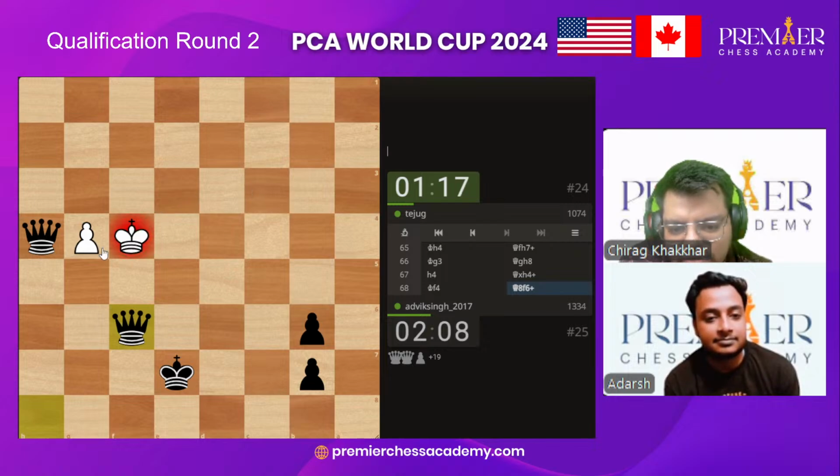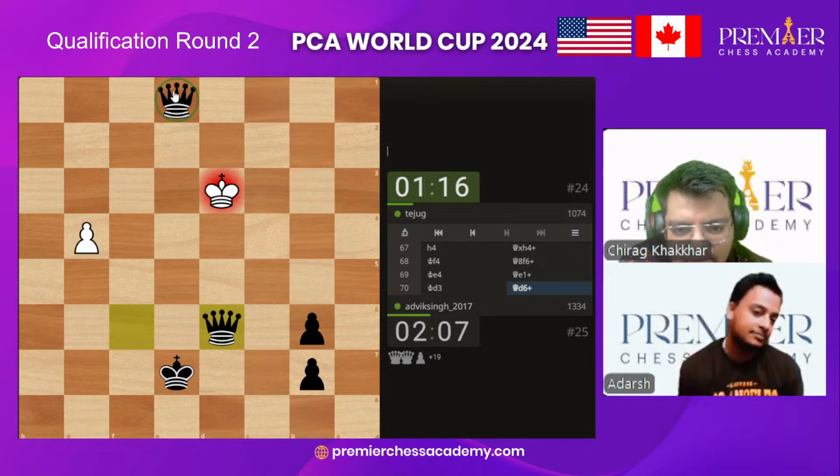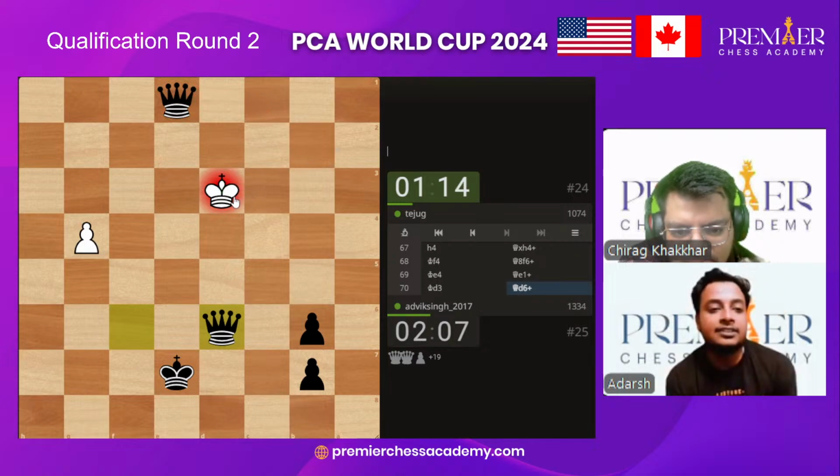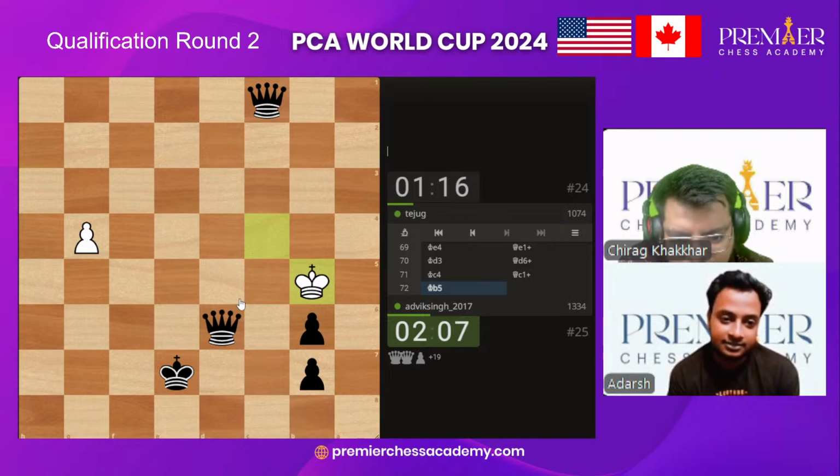King will try to go in the center. King should go in the center right now. E4, yes, moves to the center. Again, now the same ladder checkmate started. Rook D, Queen D6, I'm assuming. Then Advik Singh is down, like, I have learned the ladder checkmate, so I will do it no matter what.